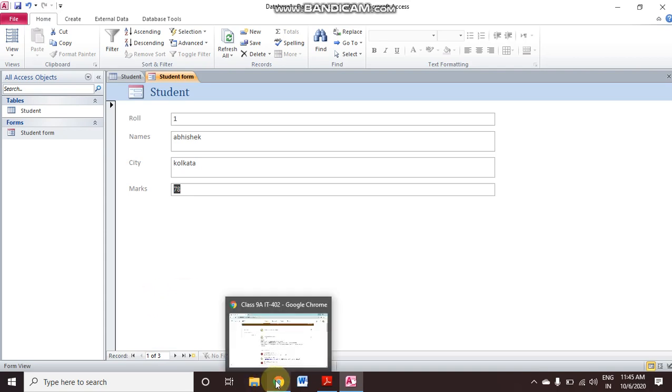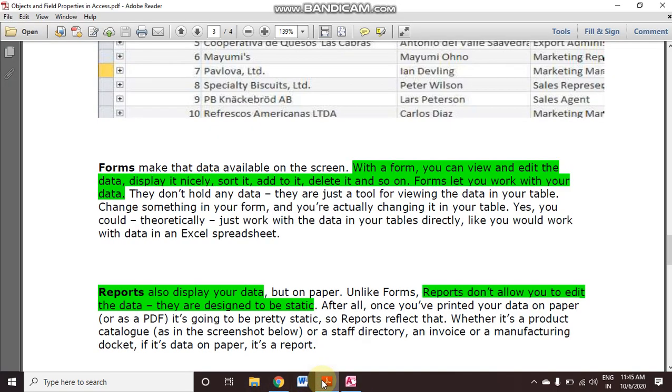Now coming to the reports part. Let's see reports. Reports display your data but on paper. So basically reports are used to format your data so that you can take a printout or you can save a PDF of that file for later use. So reports don't allow you to edit the data. They can allow you to edit the field names and all, but not the data. Once you've printed your data on paper or a PDF, it's going to be static. So reports will reflect that.